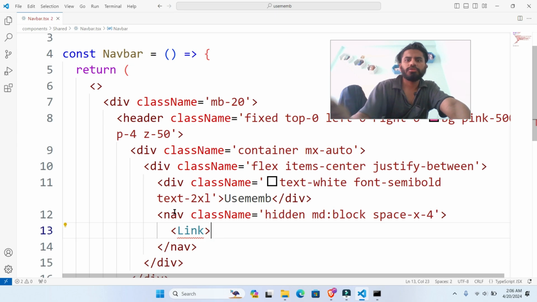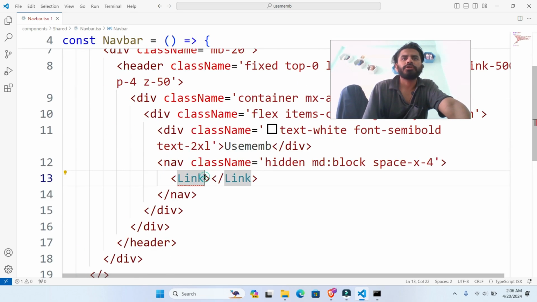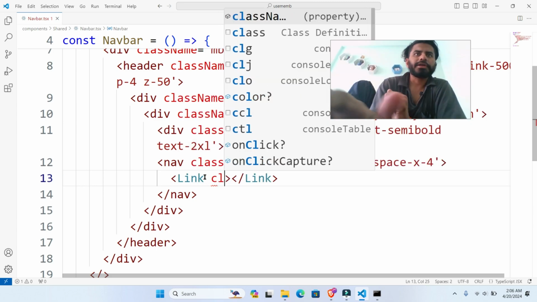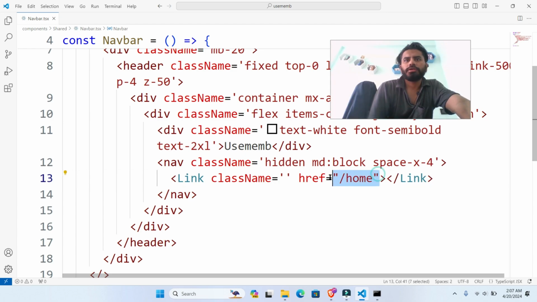This is not a self-closing tag, I think. Okay, why is this giving an exception? Because I've not written any sort of href. Let's write a class name as well. Okay, I can give something like this as well. You can give it like this as well.